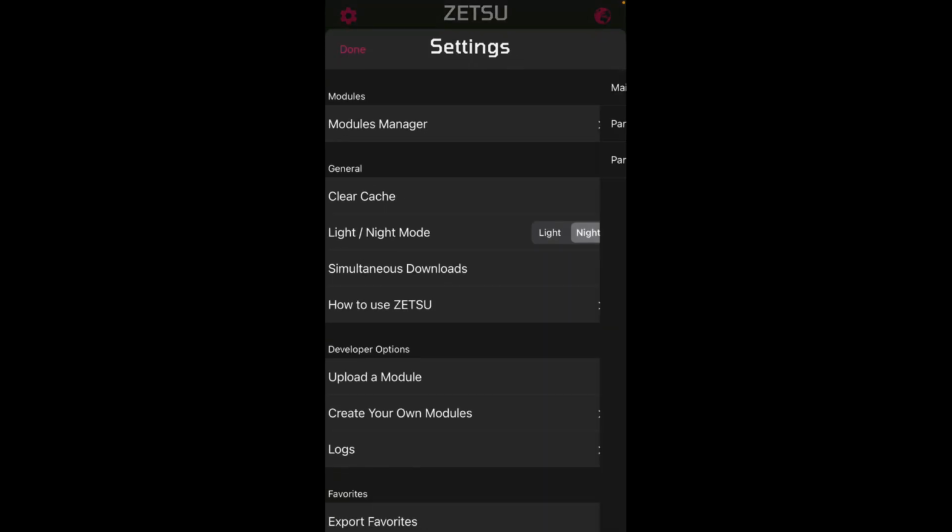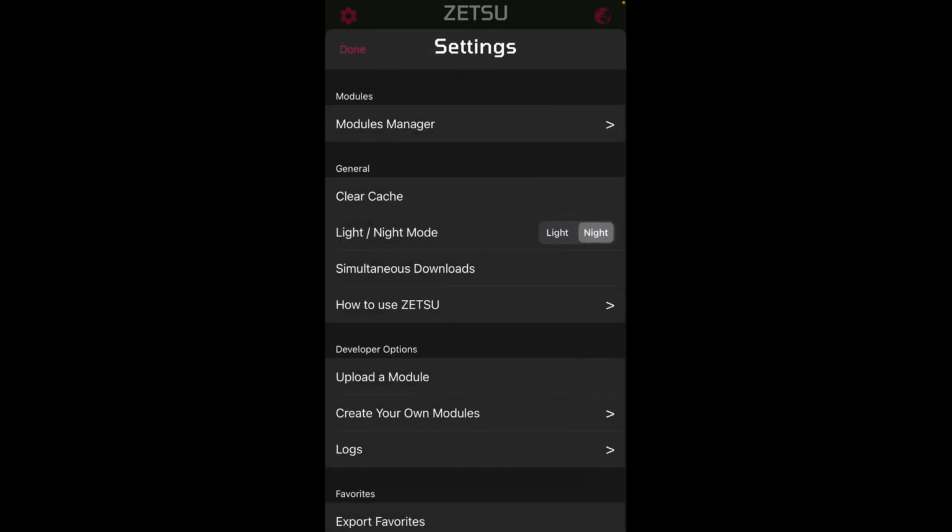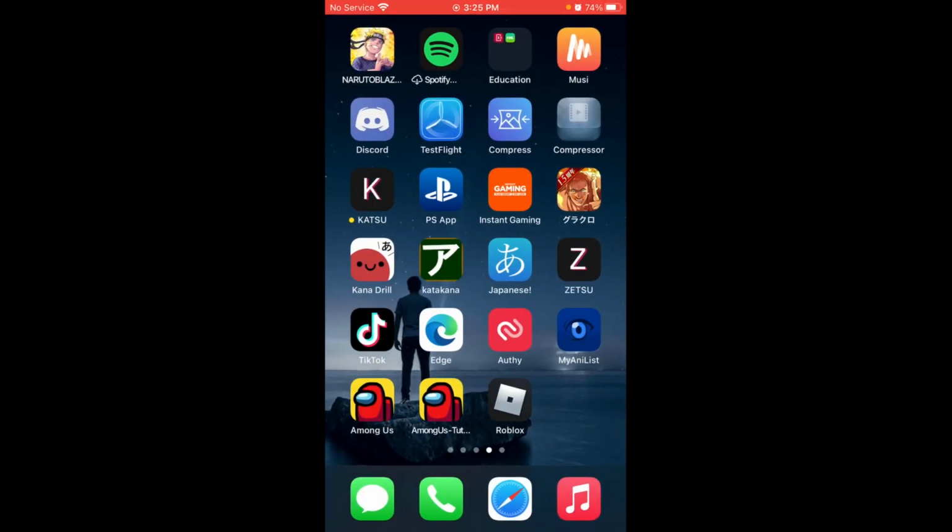Once that's loaded, go to your gear icon, go to the logs, and copy the request. Then once you copy the request, send it back to yourself, which is as simple as plugging in your iPhone, sending it through email, or whatever method you have to get it to your computer. Do that.